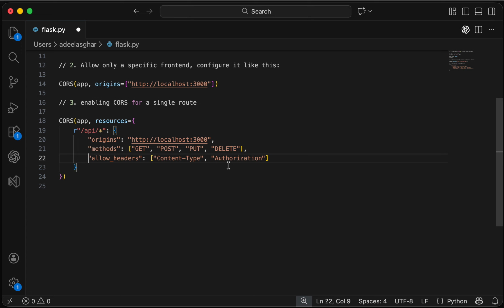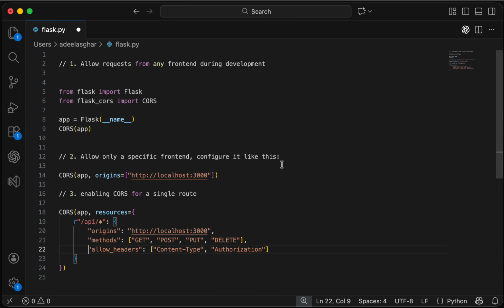Now, when your front end fetches using Axios or an HTTP client, the browser will not be throwing that issue anymore. And that's the cleanest way to set it up in Flask. So here it is. We have come to the end of this video.